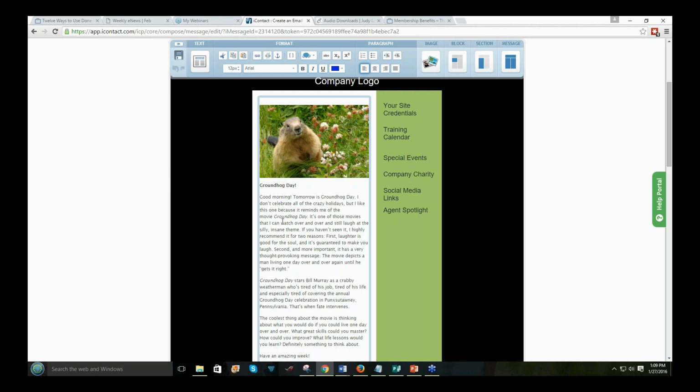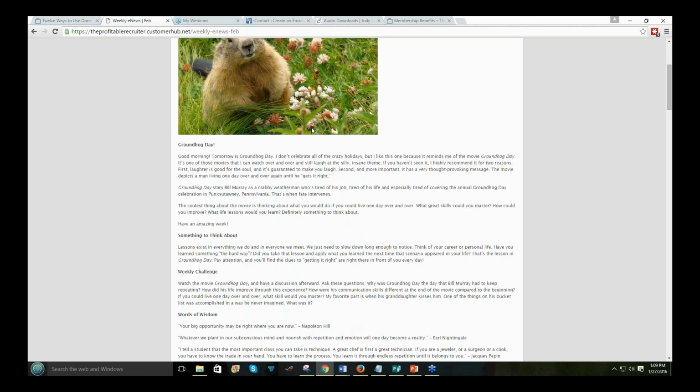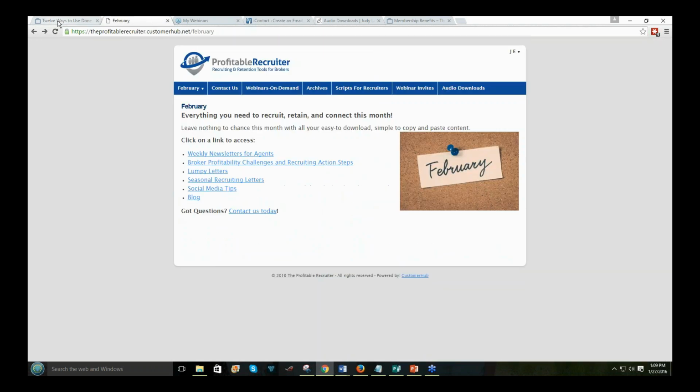And the nice thing about using something like iContact or Constant Contact or MailChimp is then you can see who opened it, you can see who clicked through it, you can see who's responding. So I just wanted to add that in. Thank you, Julie. Very important part of that.